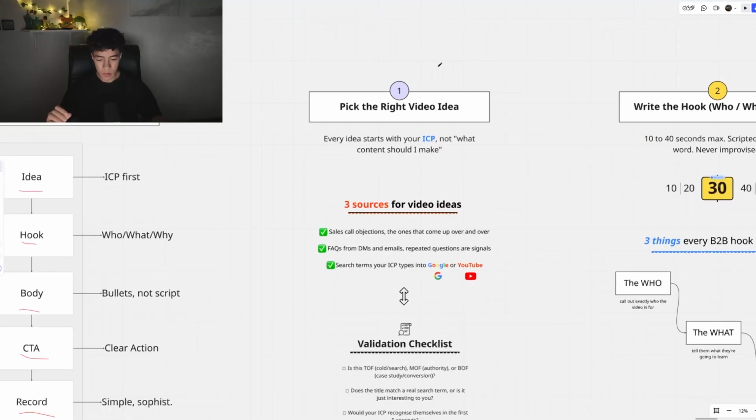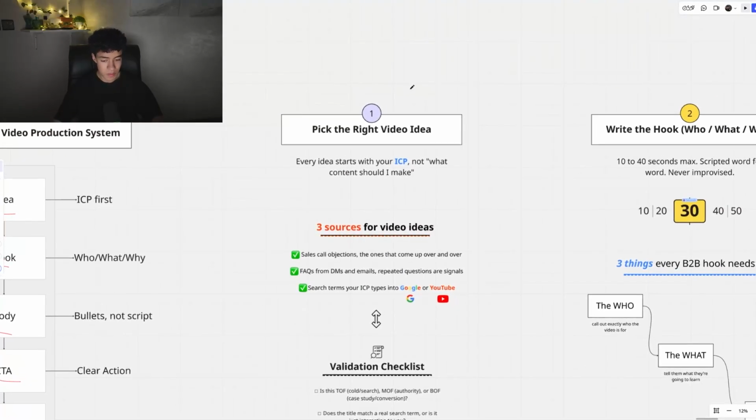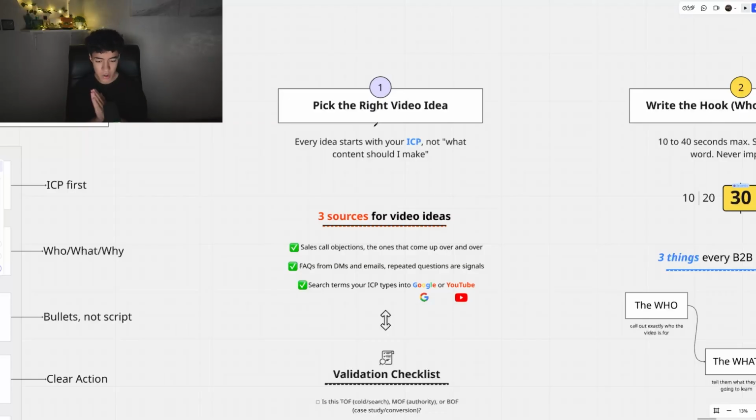So step 1 is picking the right idea, and honestly, this is where most people mess it up before they have even opened a document. The mistake I see constantly is starting with the question, what content should I make? And this is the wrong starting point. It leads you to making videos that you find interesting, videos that feel good to make, but don't actually bring in the right people to your channel.